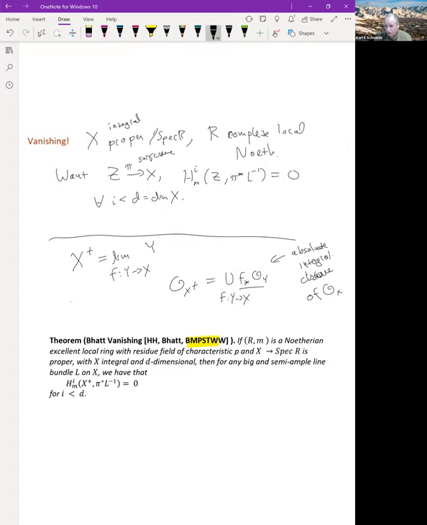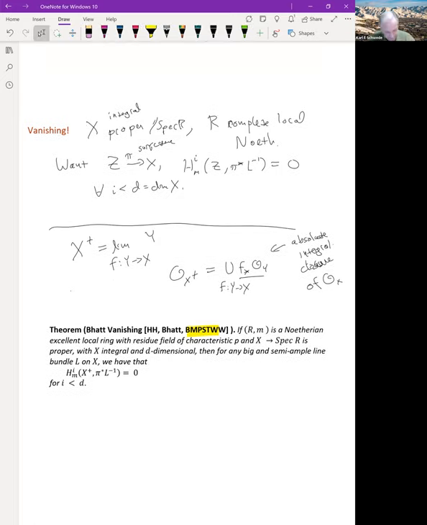Okay. So this looks just like Kodaira vanishing or Kawamata-Viehweg vanishing, but I can't pull back by Frobenius. I have to pull back by every possible finite cover. Okay? So we can just sort of black box this theorem, but the point is it actually has some nice applications.